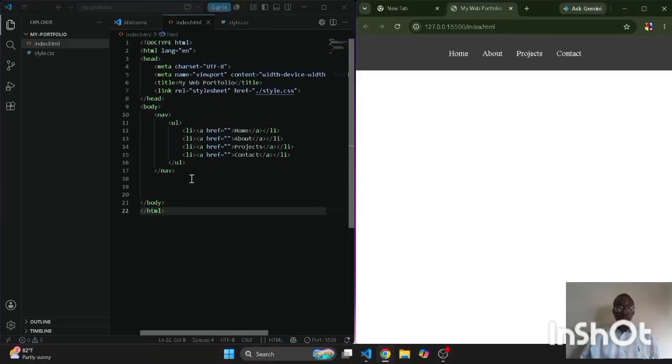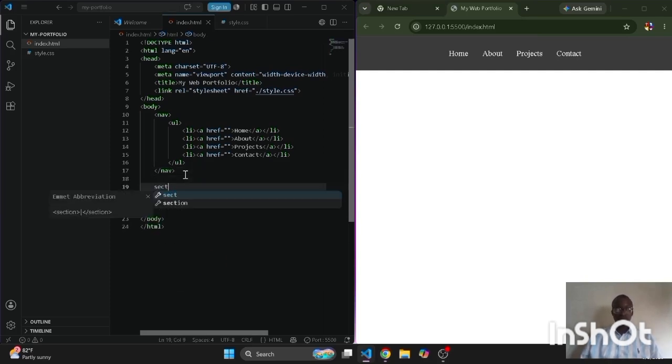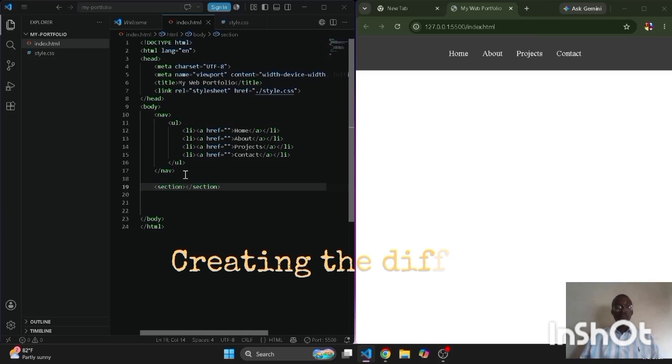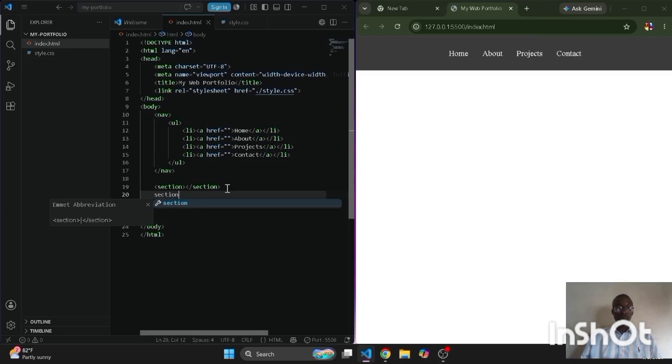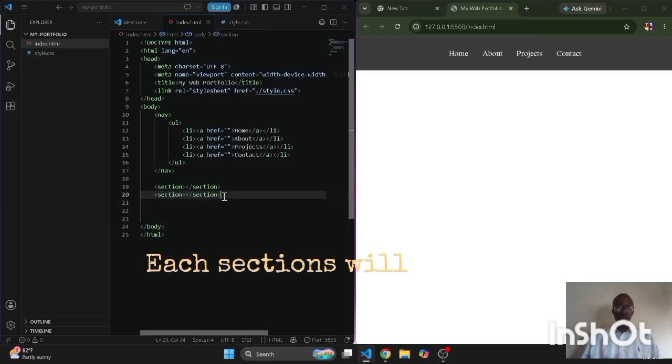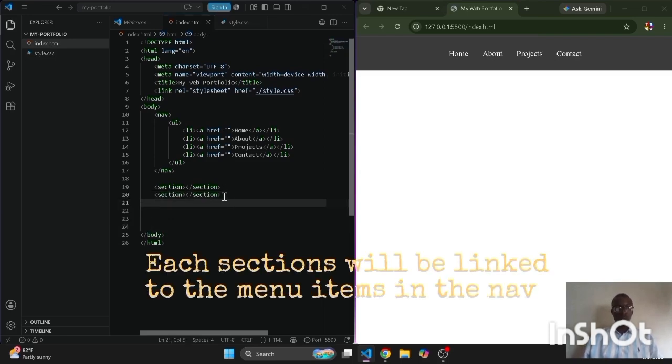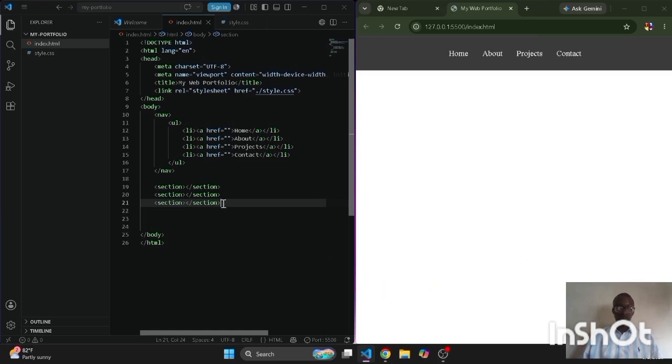So let's start creating the different sections of our web portfolio. So I'll create my sections here. I'll be creating 4 sections because I have 4 menu items. So I'll be creating 4 sections so that each of these sections I can now link them to each of the menu items in my navbar, such that when I click on a menu item, it will take me to that particular section.